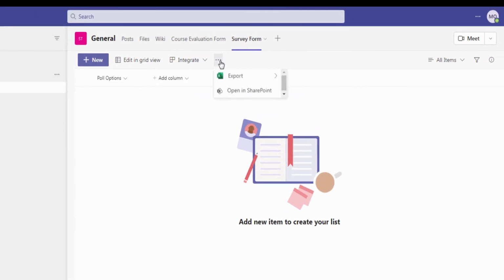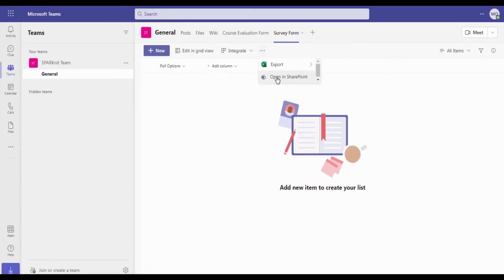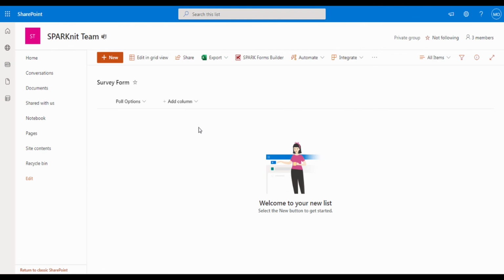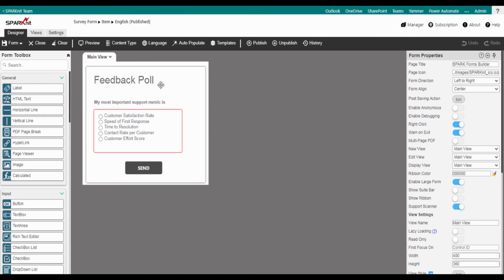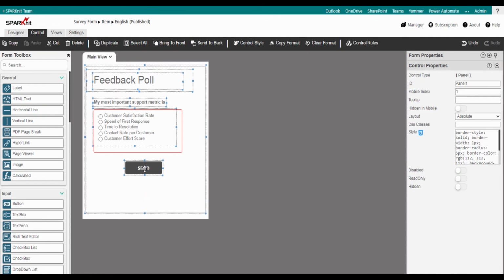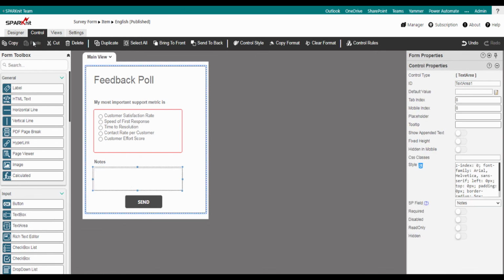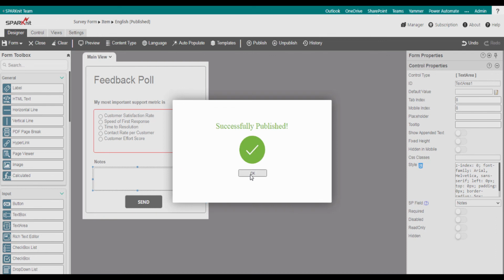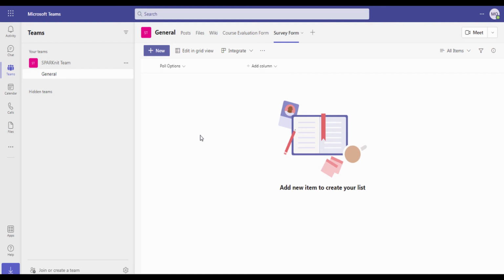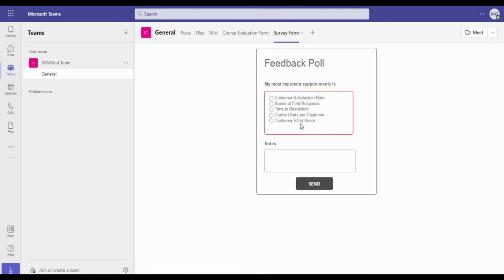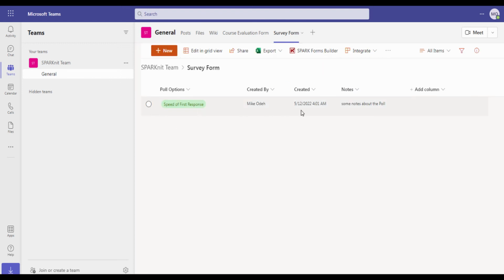Again, from the three-dot, click on the Open in SharePoint link. This would open the list in SharePoint. Click on Spark Forms Builder. As we see here, the form designer opens. You can modify the design and publish the form. Let's go back to our list in Microsoft Teams. And let's see the form after the modification. Now we are going to fill in data. Then send. And here the data have been stored in the list within Microsoft Teams.